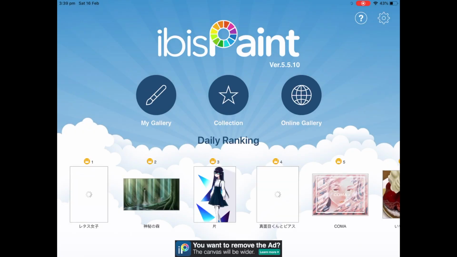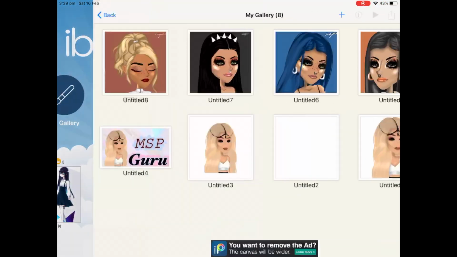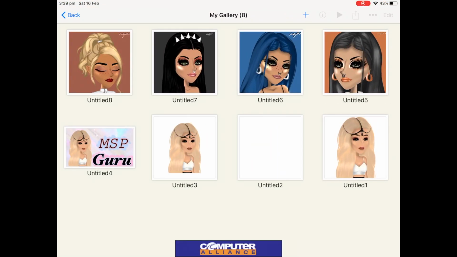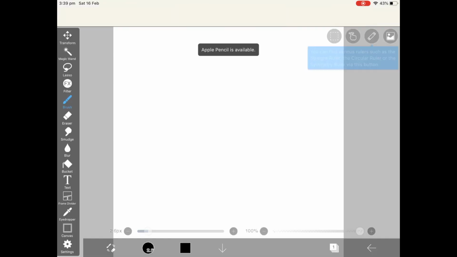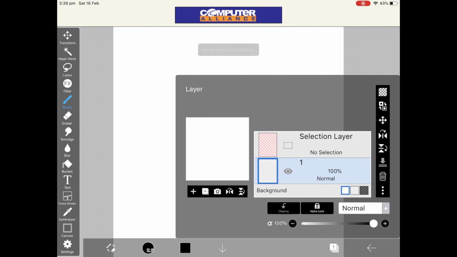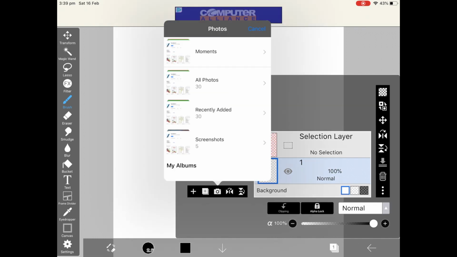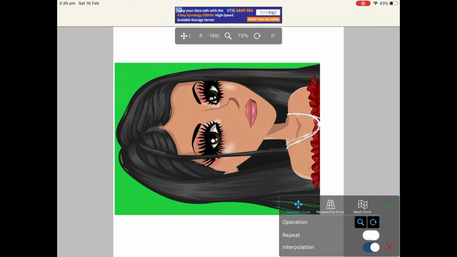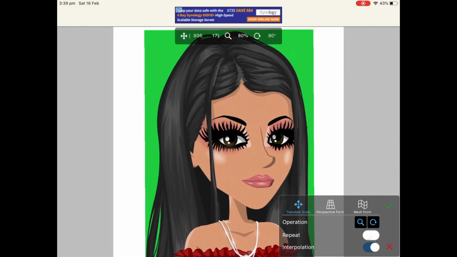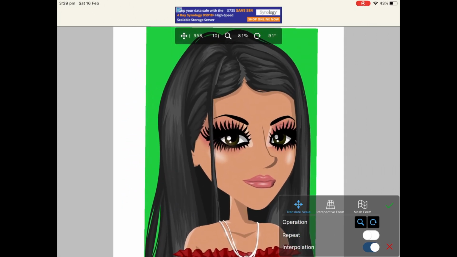Alright, now click My Gallery, then click the plus button at the top. Once you've done that, make sure the width and height is both 1080 if you're using Instagram to upload it. Alright, so click layers at the bottom and then camera and choose the picture that you want to upload. Once you finish cropping and rotating, click the tick.